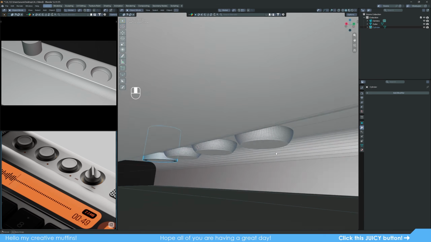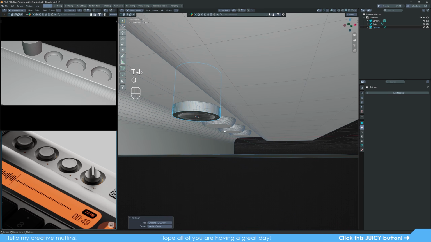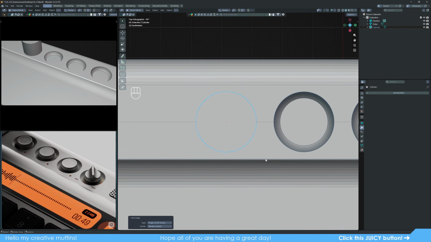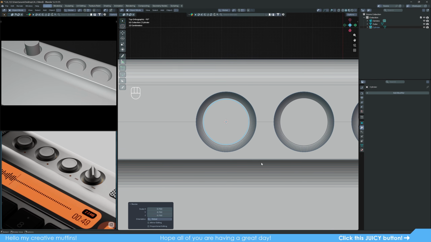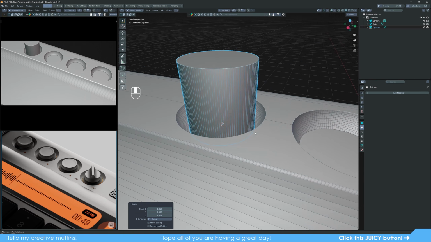You can delete the cylinders if you want to start new, or you could save one, edit it, and then just use it. I made the center pivot of this cylinder at the bottom, so when I scale it, it's going to scale from the bottom, which makes it very easy to edit.